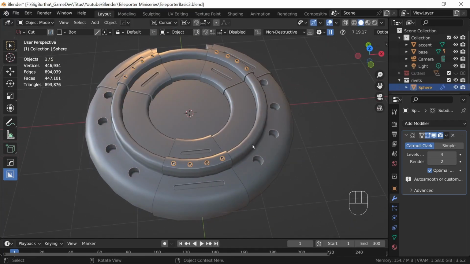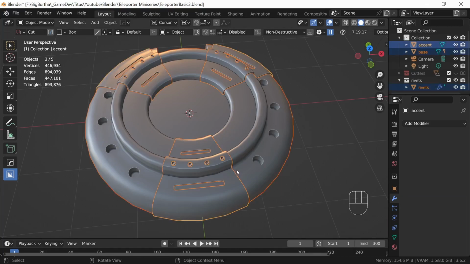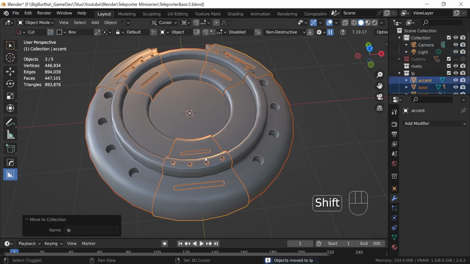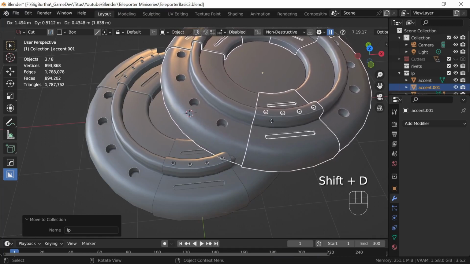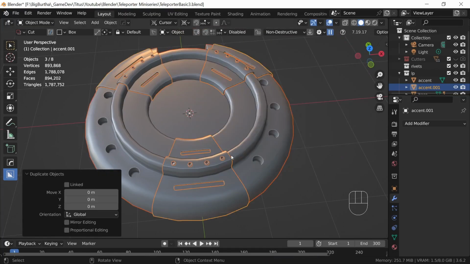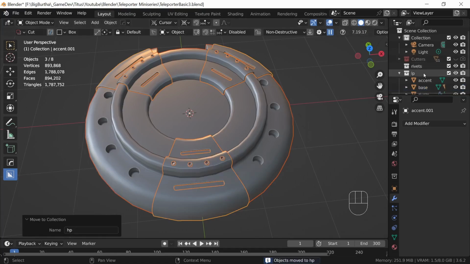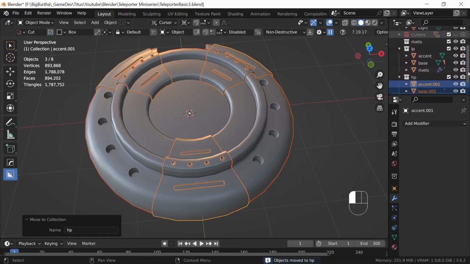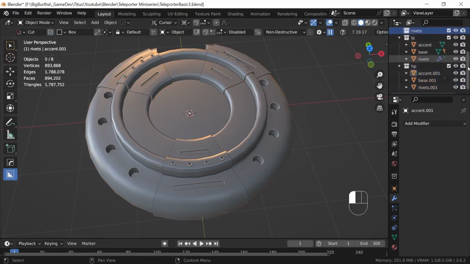And now I can actually create two new folders. So I'm going to rename this to rivets, and then I'm going to shift select the accent, the base, and the rivets. I'm going to move it to a new collection, call this LP, and then I'm going to Shift D to duplicate the selection, and then right click, and move that selection to a collection called HP. And then now we have these two folders here.